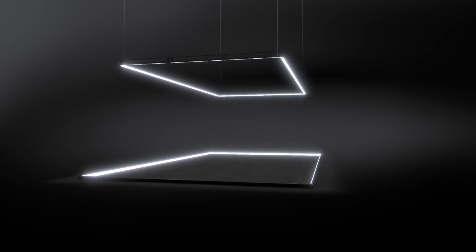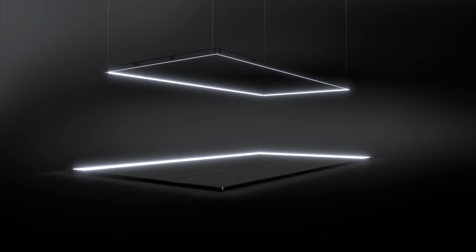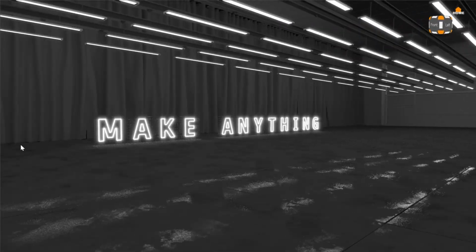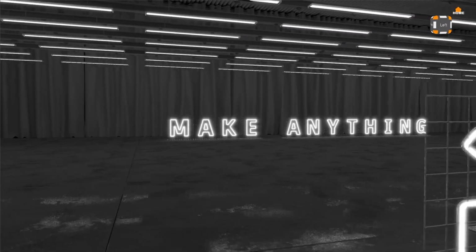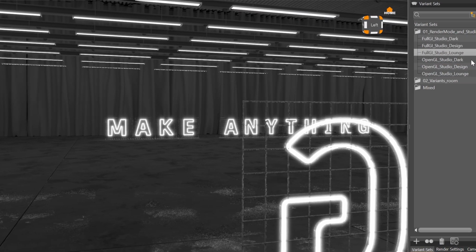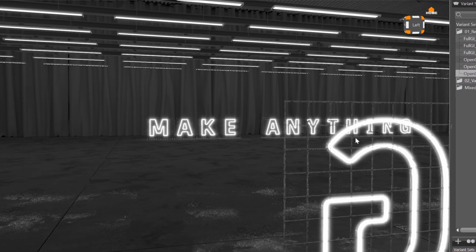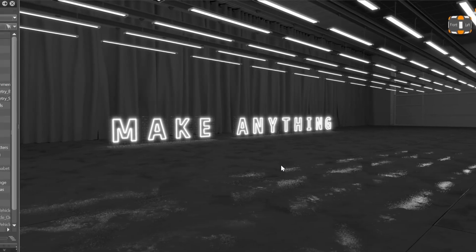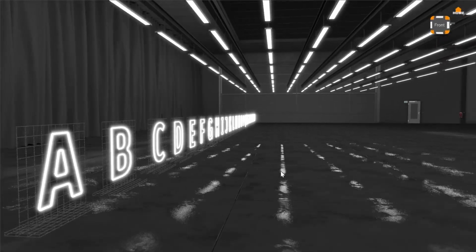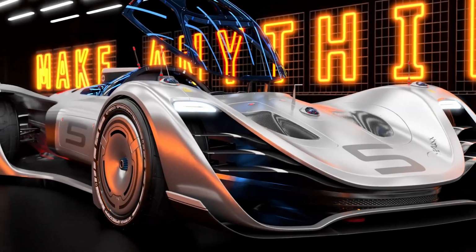First, we have the Simple Studio. This is a very reduced, minimal dark studio setup, which you can use for ray tracing and OpenGL as well. Another studio is the Modular Studio. Here you have a set of three different studio types within one scene, and you can switch them in the variant sets, and they are working with OpenGL and ray tracing. You can choose, for example, a dark mode with glowing letters. In the scene is also a complete alphabet, so you can adjust the letters to your needs.